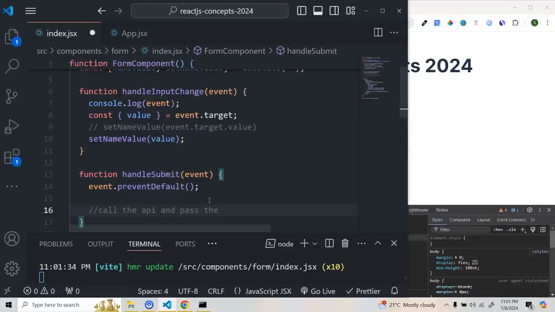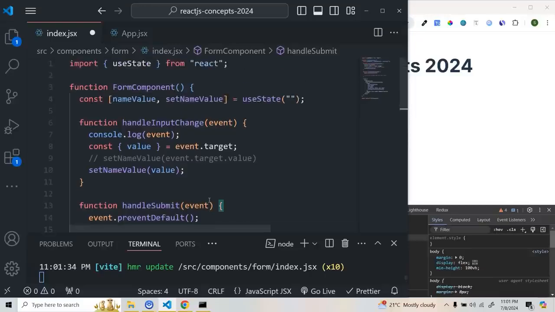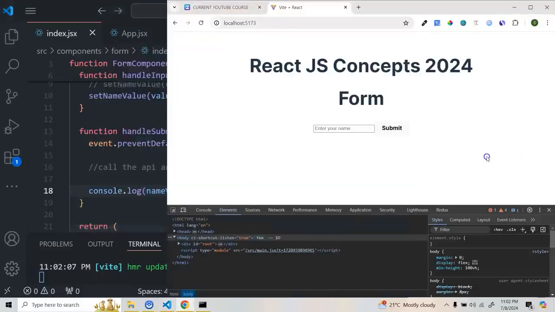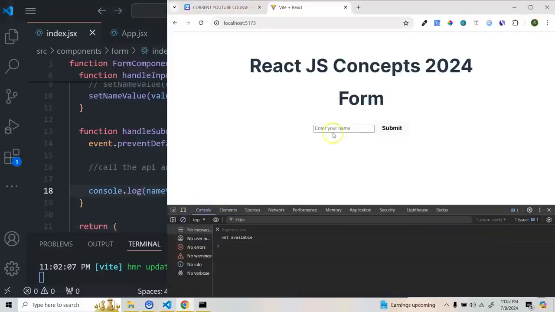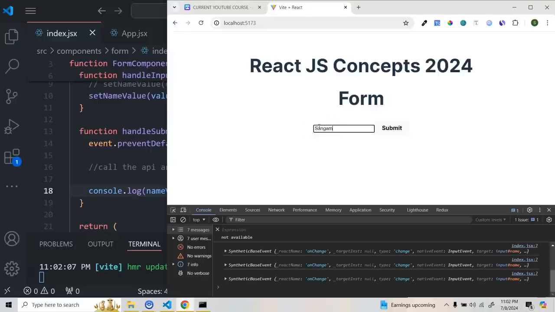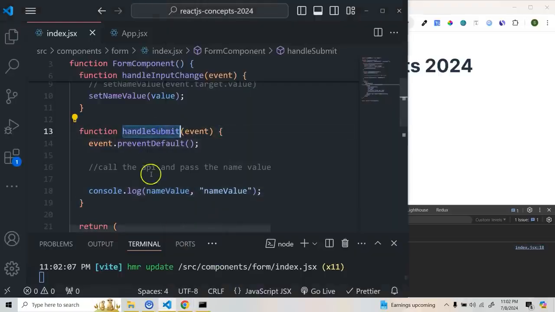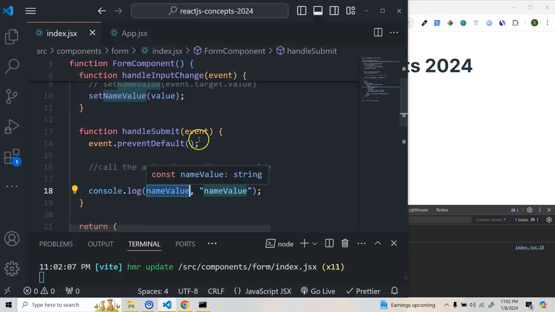Now simply we can call the API here, and pass the name value. That means let's say you want to store this name value in your database. If I just simply log this name value, that's it. If I save this and give my name, Sangam, and then submit, you can see we are getting my name here in handleSubmit. So now it's very simple. You'll be able to get this value, and if you want to store it in your database or make an API call, whatever you want, you can do that.